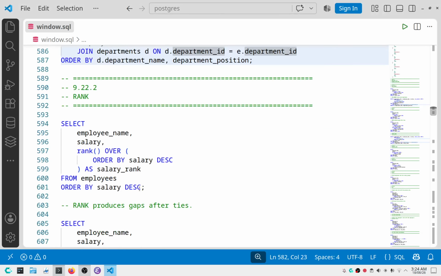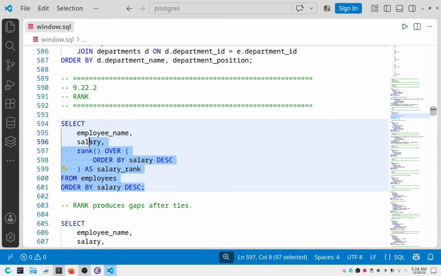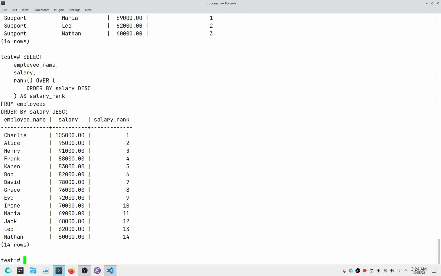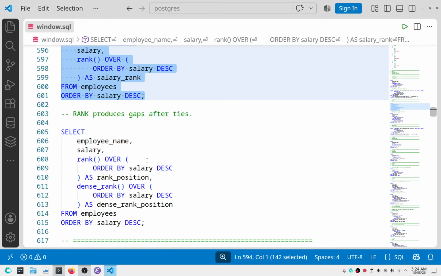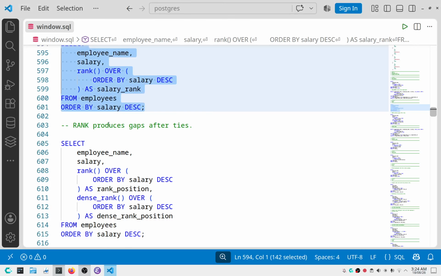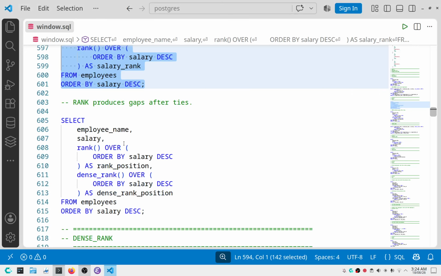And then we look at rank. So we select employee name, salary, and rank over order by salary. So it is quite similar to row number. So see what this gives us. So rank gives us something similar to row number. It is continuous in nature. Okay. Now, the extra hint is that rank produces gaps after ties.